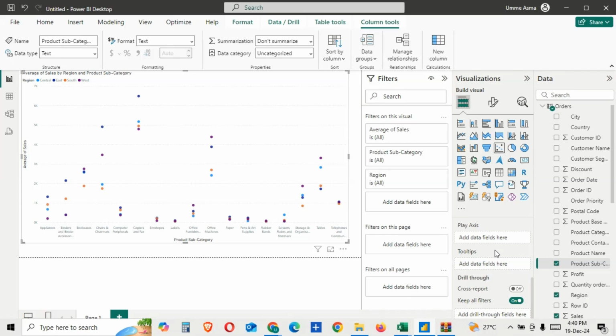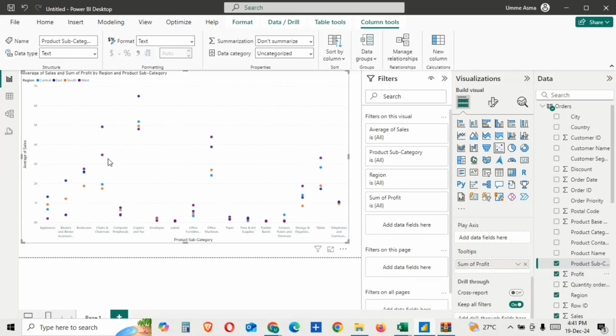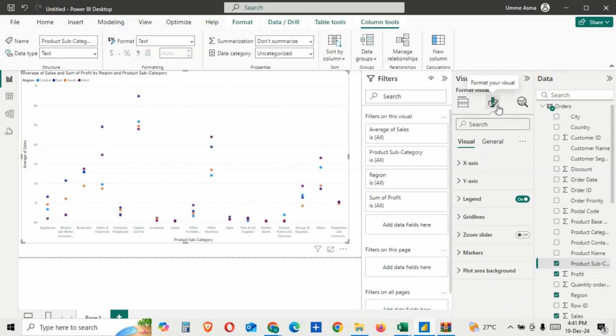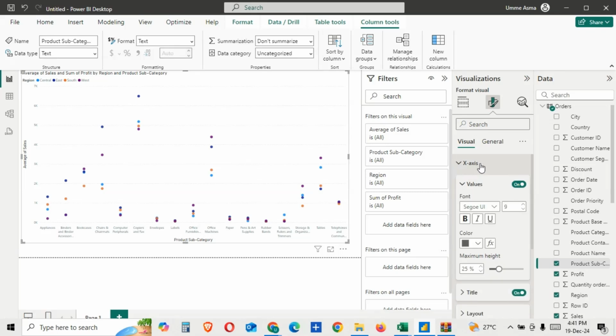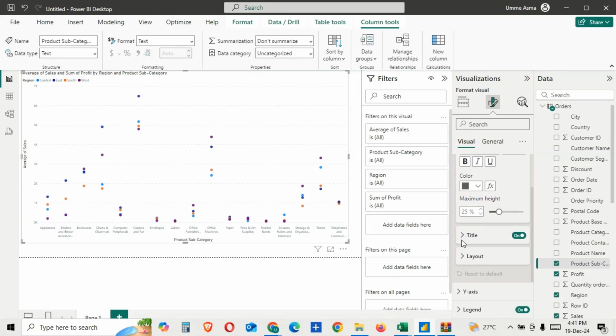Yeah. So in the tooltip, let's look at the profit. I want to give profit in the tooltip. Whenever I click format visual, in the format visual we have x-axis, y-axis, legend, grid line, zoom slider, markers, plot area, background. I want to do changes in the x-axis. So I can give a font size, and you can make it bold, italic, or underline. Any color you can select it here.